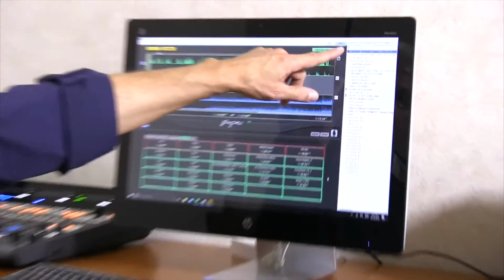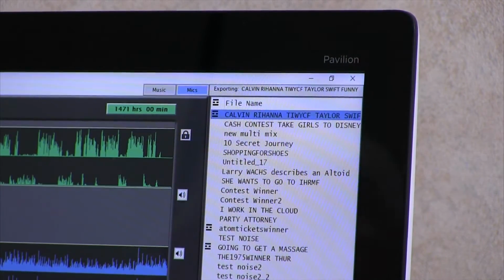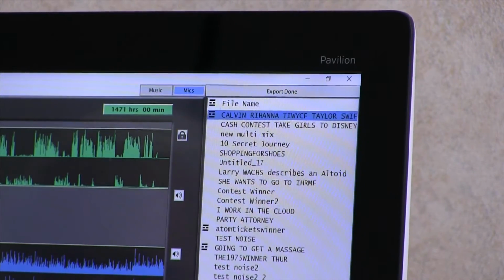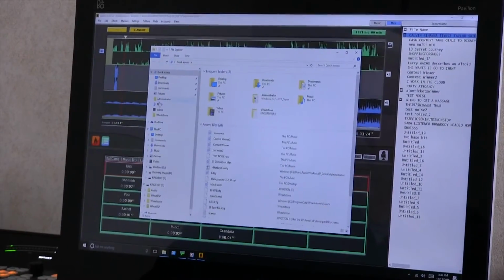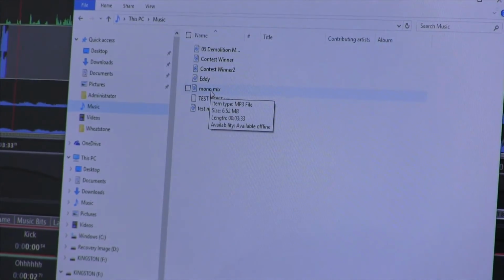And up here in the top, it tells us what's happening. It's exporting. It's actually exporting as a WAV file first and then creating an MP3 from that. Now it's done. And if I went to my file viewer, to my music folder, there's my mono mix file right here. So that's a pretty basic overview of different things that you can do with the multitrack feature in VoxPro.